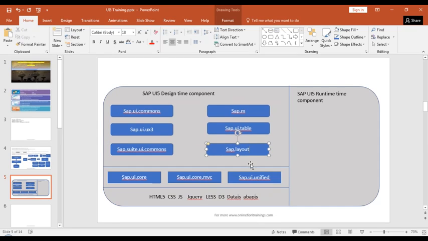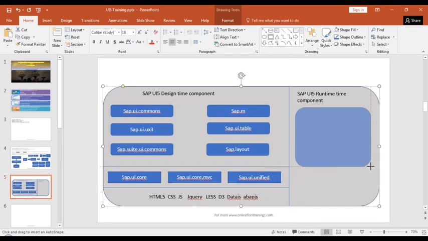Likewise, we have a lot of different libraries in the SAP UI5 framework. These libraries include a lot of classes, and using those classes, we typically create our user interface. We create our screens basically. Then on the right side comes the runtime component of UI5, which includes something called the renderer.